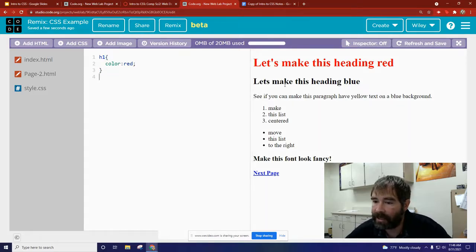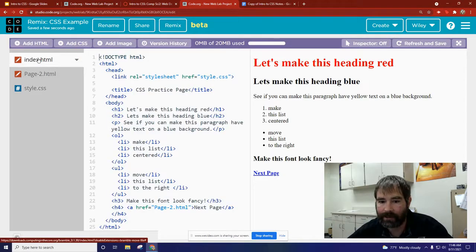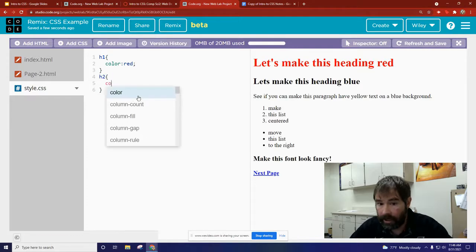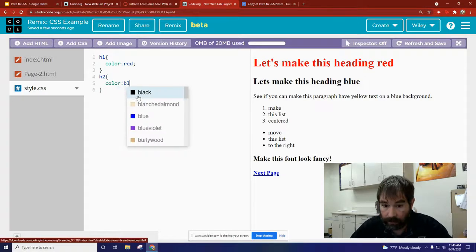The second thing says, let's make this heading blue. Well, I don't know what type of heading that is, so I can always go back to my index page and find it. Here it is. And I can see that's an H2. So my H2 is going to be my selector. So H2, curly brace, enter. And this one we're going to make blue.